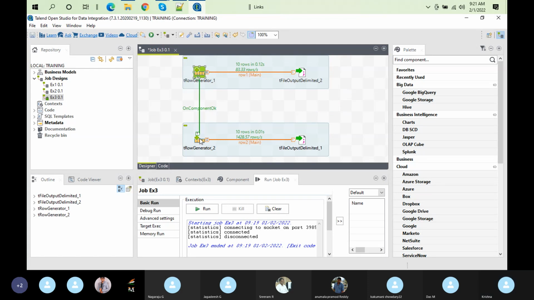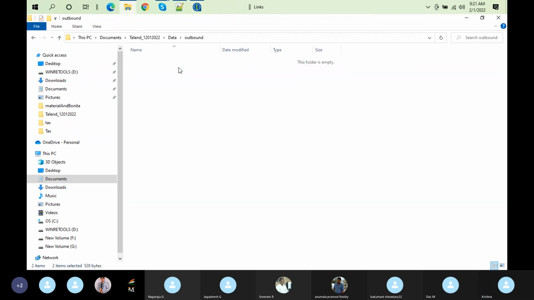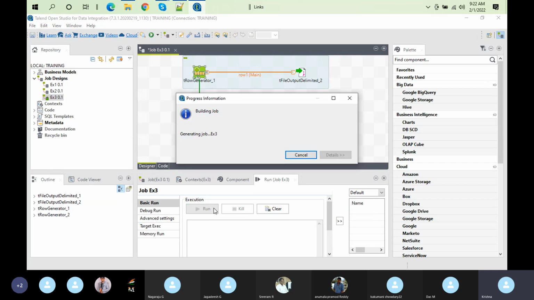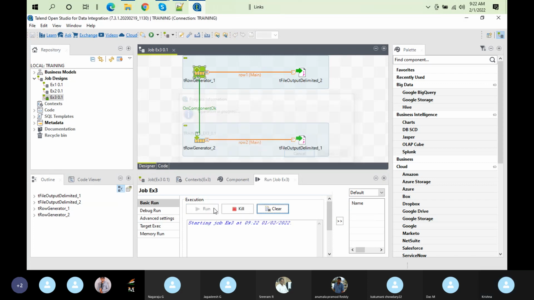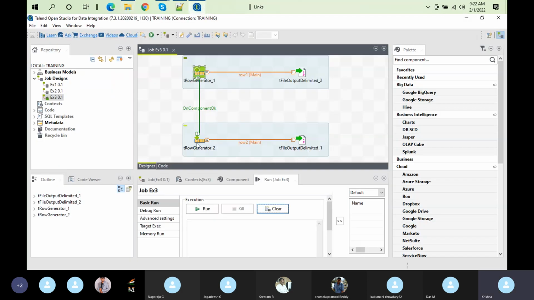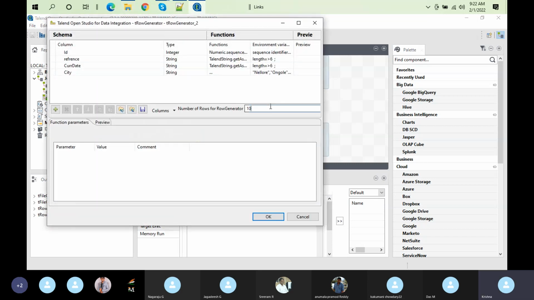So I have given the on component okay connection. So what will happen? To understand better, I'll change this number to 1 lakh.